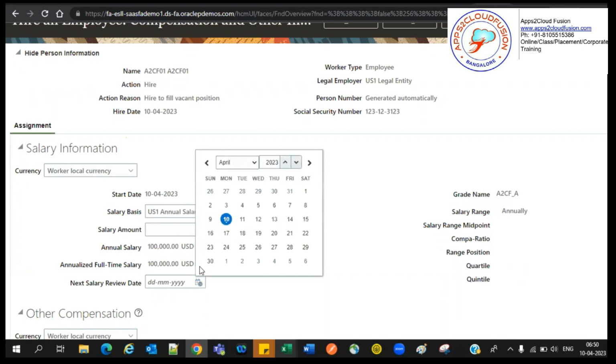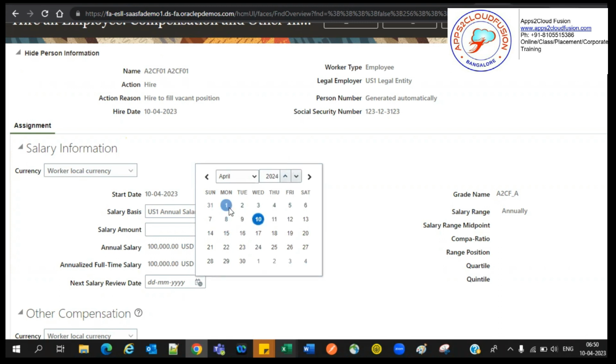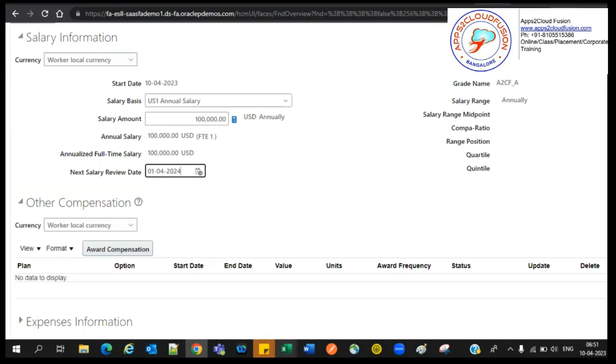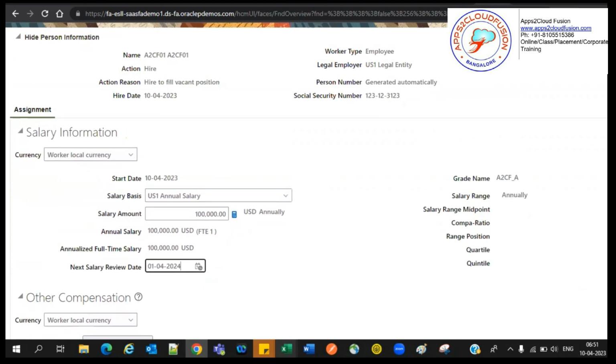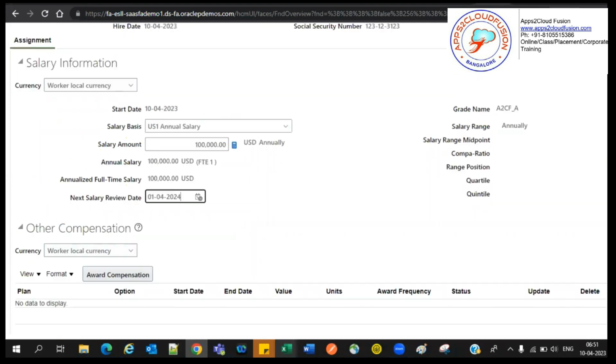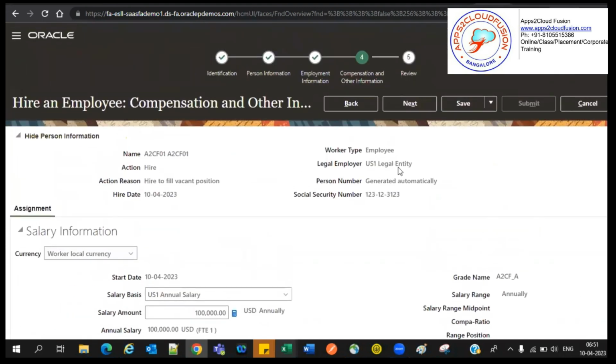So this is April, no? Already the revision cycle has ended. So let me put April 2024 first. Till that time, there is no hike for this employee within our organization. Okay. Yeah, we have given all the values, and then click on next.